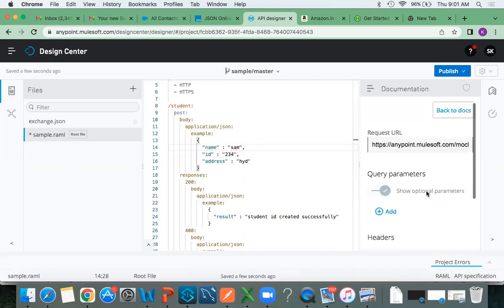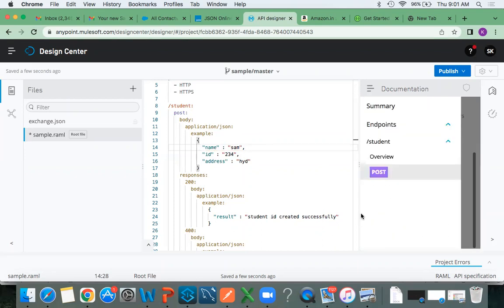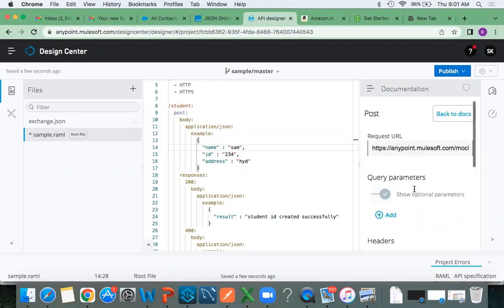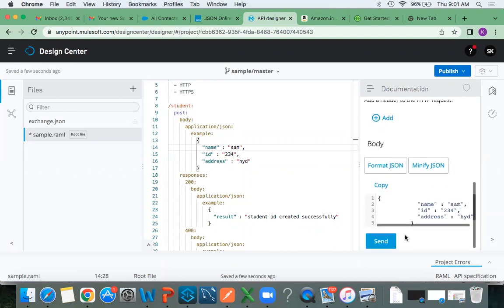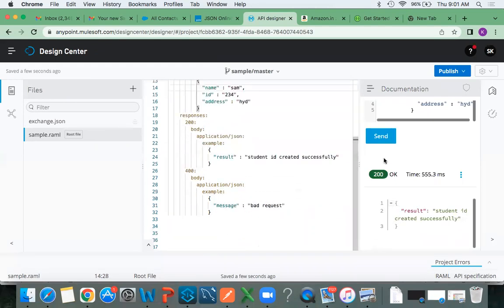And again I'll show you from scratch. So click on this POST method, try it. Just click on send. You will get the 200 successful output. See, 200 okay. Student ID created successfully. This is what we received, right? So 200 means okay.